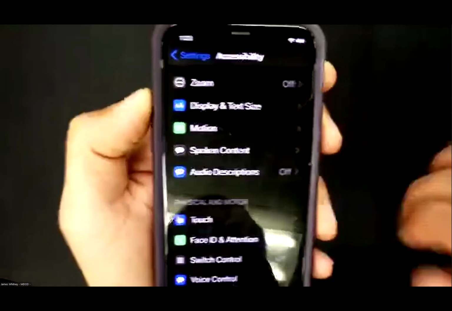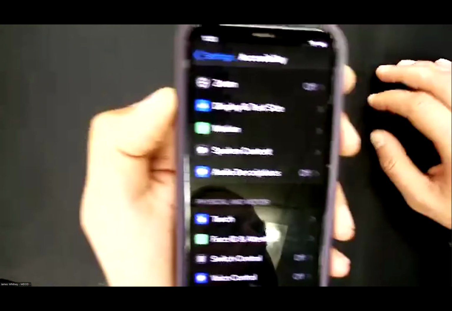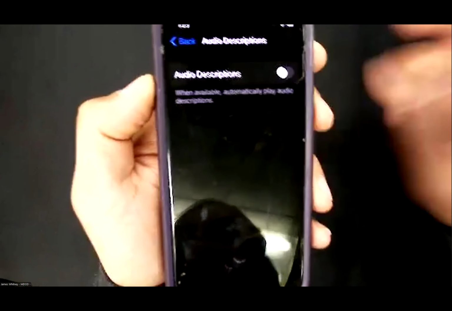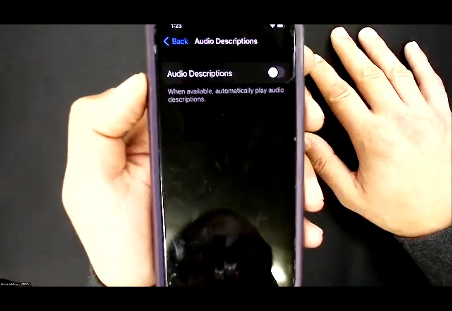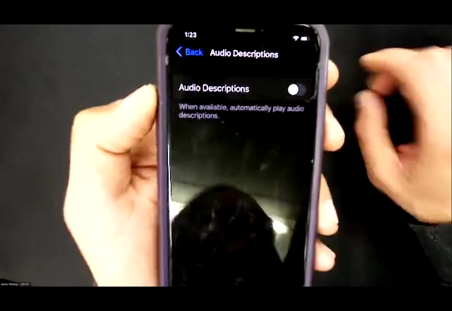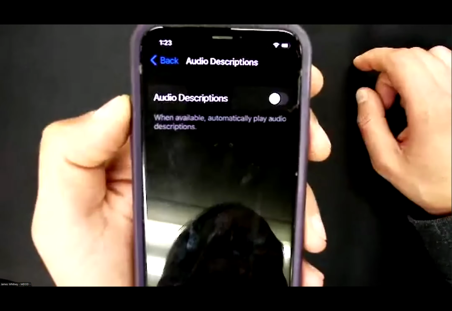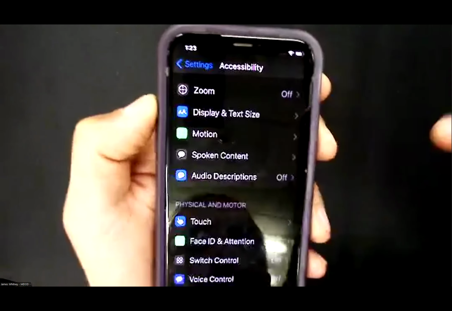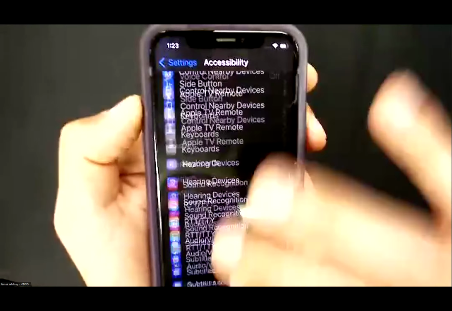And then audio descriptions. If there are audio descriptions on a video or something like that, then I can turn that on to automatically play those. So a movie or a YouTube video, if they offer audio descriptions, because not everything offers them, I can have them automatically play. So let's keep this train moving here.